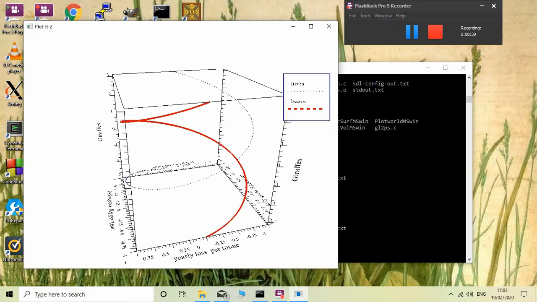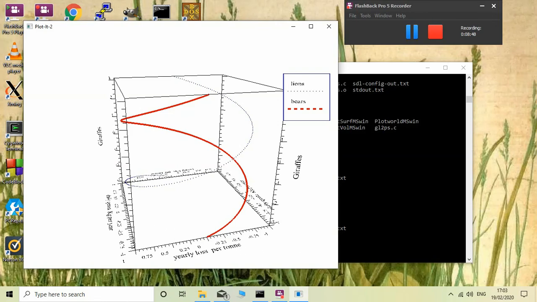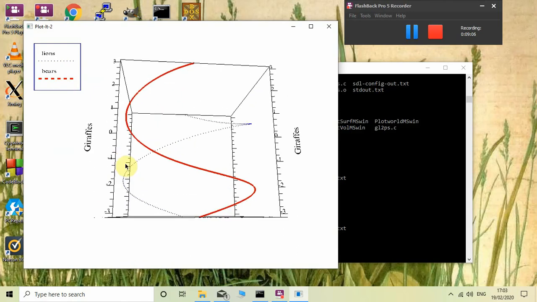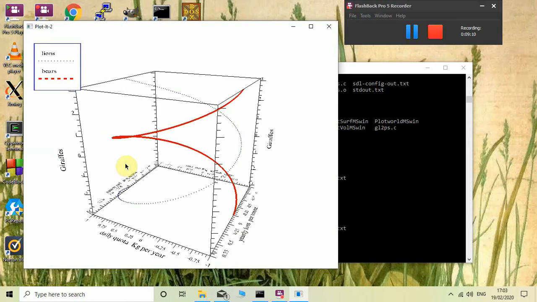If you don't want the legend, there's the F1, I think it says toggle legend somewhere, there we are, that's F4. So I can make that disappear or reappear. Oh, and if I do F2, I can move the legend to somewhere else. So that's pretty well what Plot-it2 does, and I'm sure you'll agree that it's very pretty.